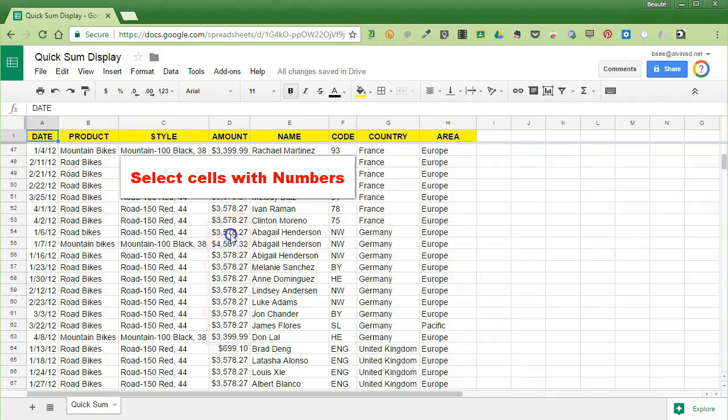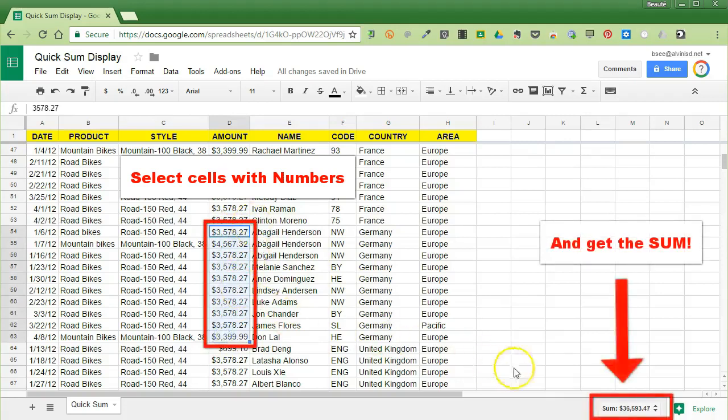Instead of using the sum feature, with the quick sum display we can highlight the sales from Germany, and when you look in the bottom right corner, there is the sum. So this is the quick sum display. When you select or highlight the numbers, it will display the sum.